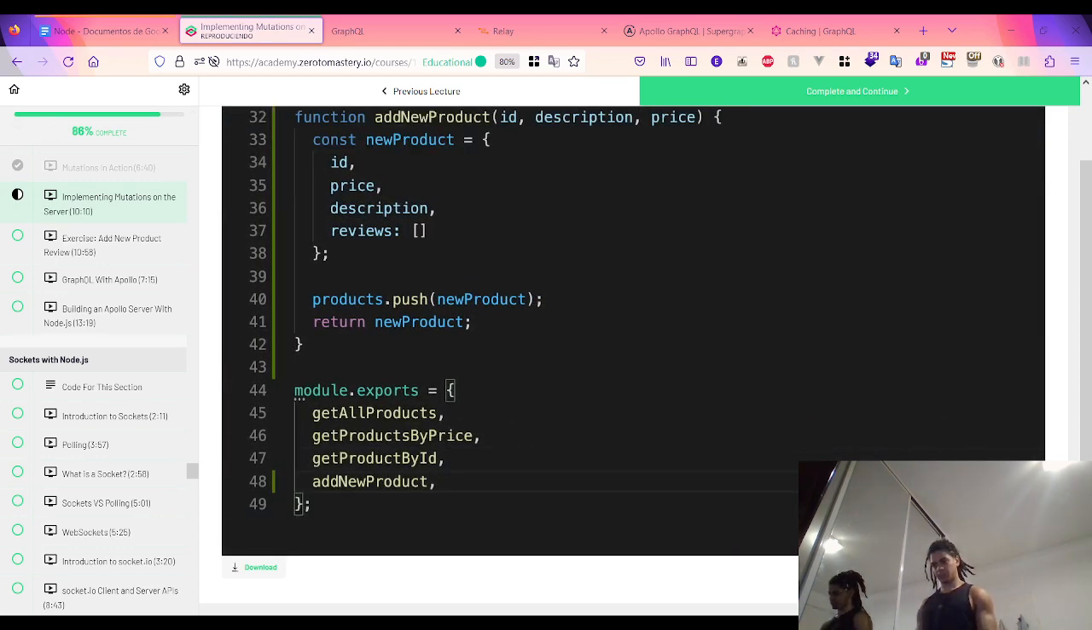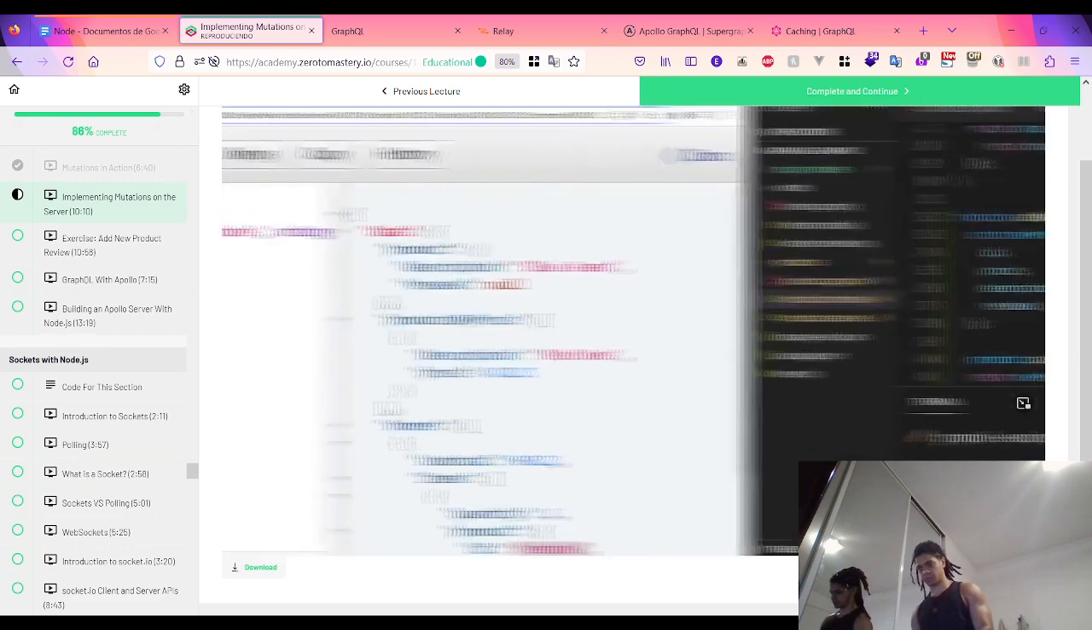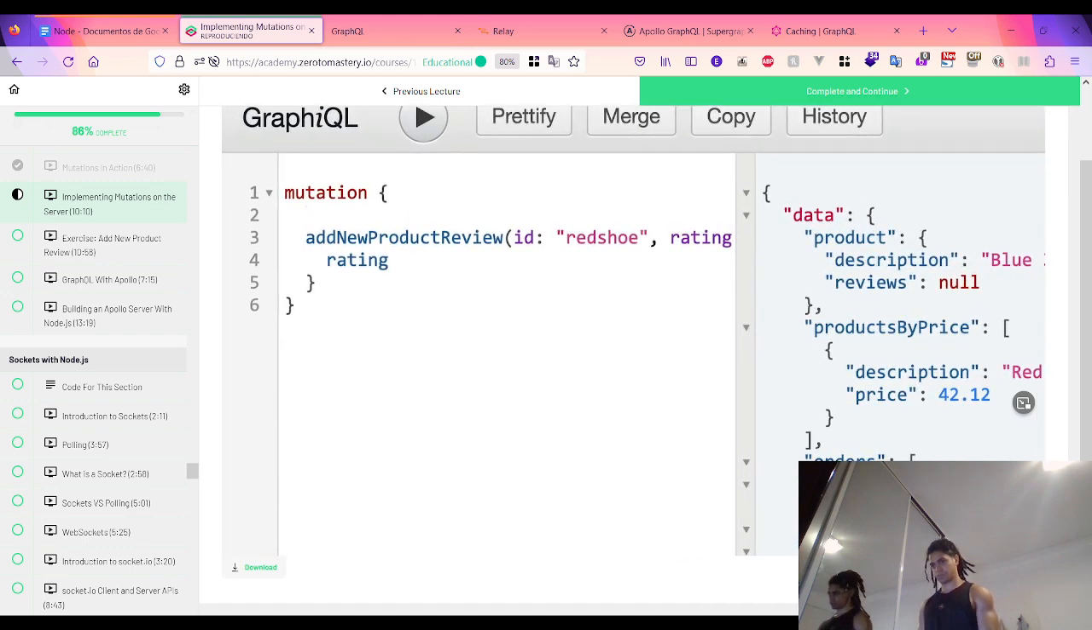Last but not least, we need to export our addNewProduct function. Let's test our work. So we'll start up our GraphQL server. Here in GraphiQL, let's try adding a new product. Just like with queries, we can make multiple requests.